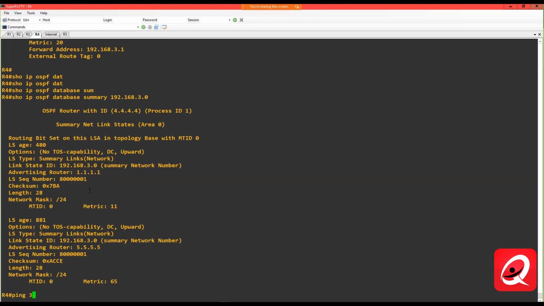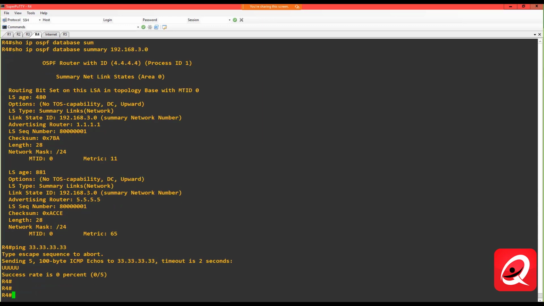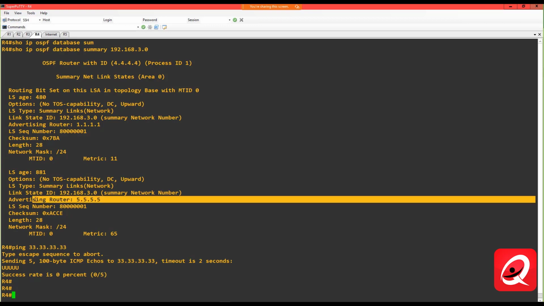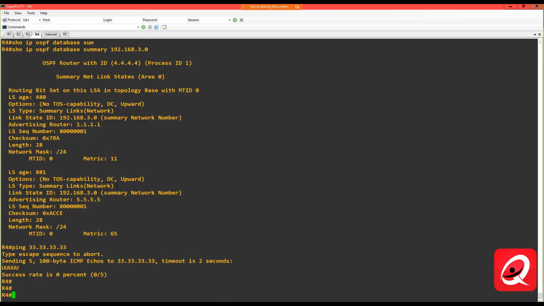So let's do this, ping 33.33.33.33. Yeah, so we are getting an unreachable. So the question is, is the routing bit set for a particular destination? We can see that the routing bit here is set, but the routing bit here is not set. So we are getting type 3 LSAs to represent the 3.0 subnet, but this is the path that we're choosing to get to that destination.